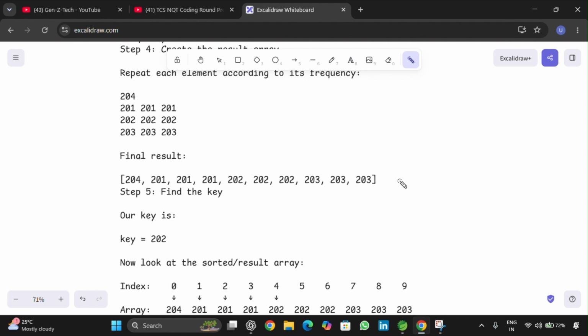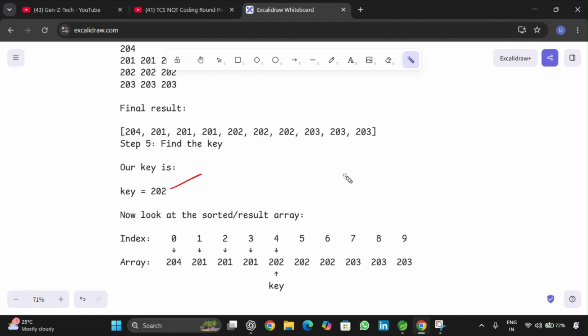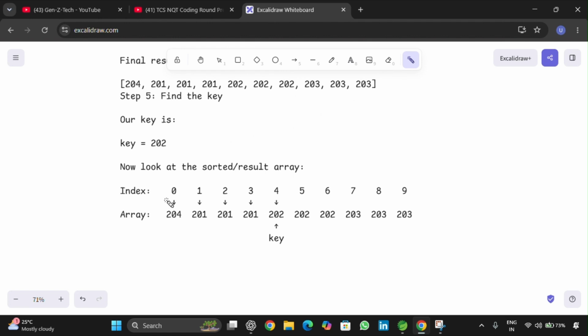Now in that resultant array, we have to find the key. What is the key? 202. In this array, we have to find the key, that is 202. If you find that key element in the resultant array, we get the index as 4. So we have to print the value 4. So 4 is the actual result.